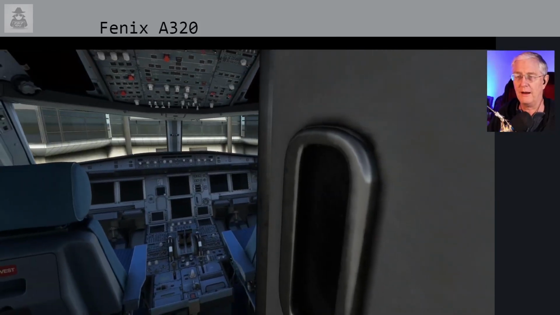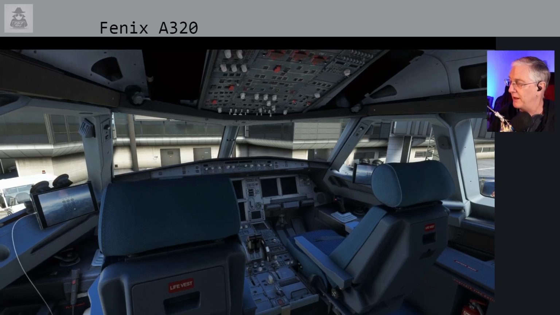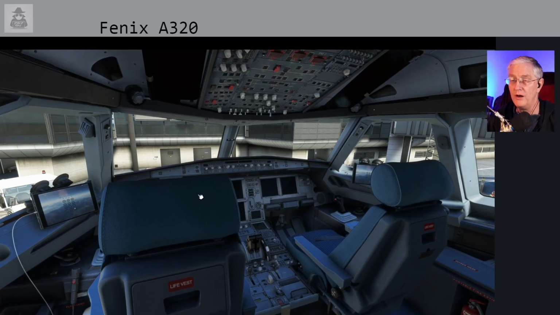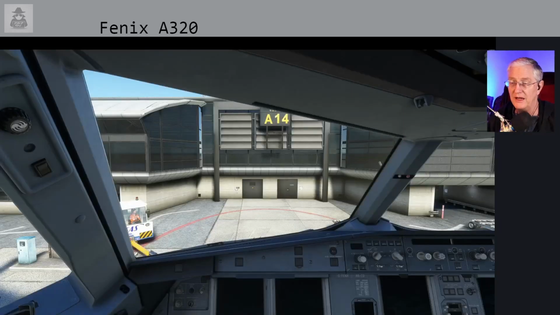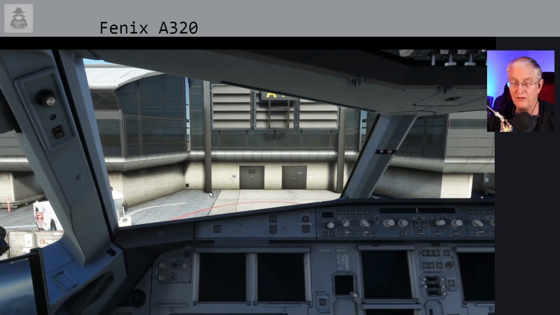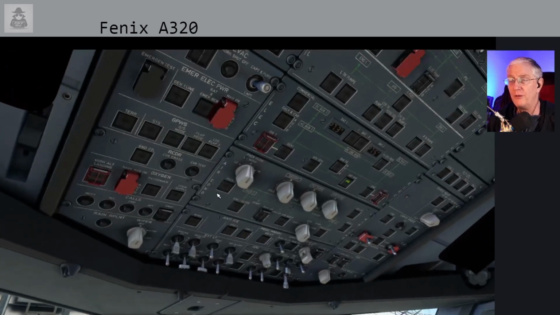I think my camera's a little bit wild today. But anyway, this is the cockpit of the A320, one of the coolest airplanes out there. This is the Fenix A320, and yeah, this is probably one of the most complete airplanes I've ever experienced in flight sim. Let's go on and just flip a few buttons on here.